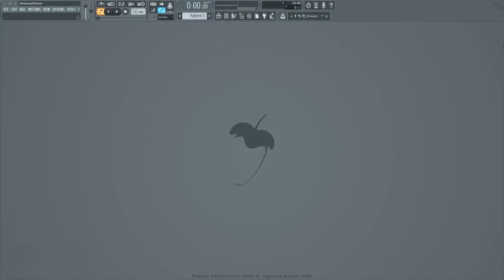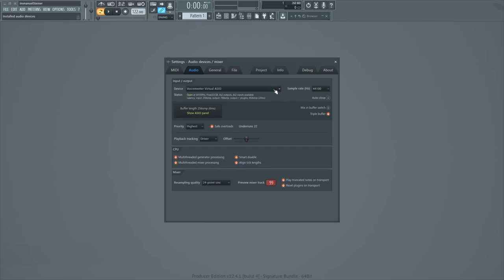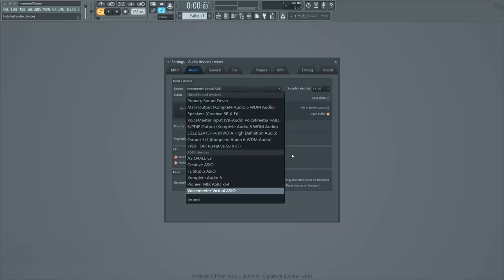If you're firing up FL Studio for the first time, you'll want to make sure that you have the right audio interface configured. So let's do that. Let's go to Options, Audio Settings, and in this device drop-down list, if you have an external sound card, you'll see it down here under ASIO devices. I use the Native Instruments Complete Audio 6, so I use this when I produce.